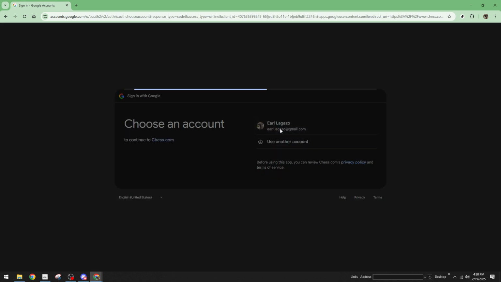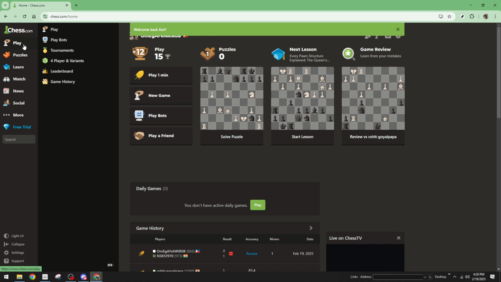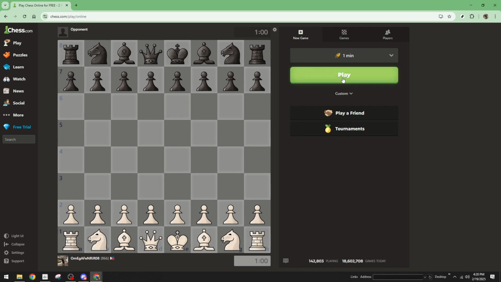Hover over the play option, which you will find on the left side menu. When you're ready, go ahead and click on play again to start a game. Then you'll see a play button on the screen. Click on it to begin. Once you're in the game interface, you're just a few clicks away from setting up the animation effects.